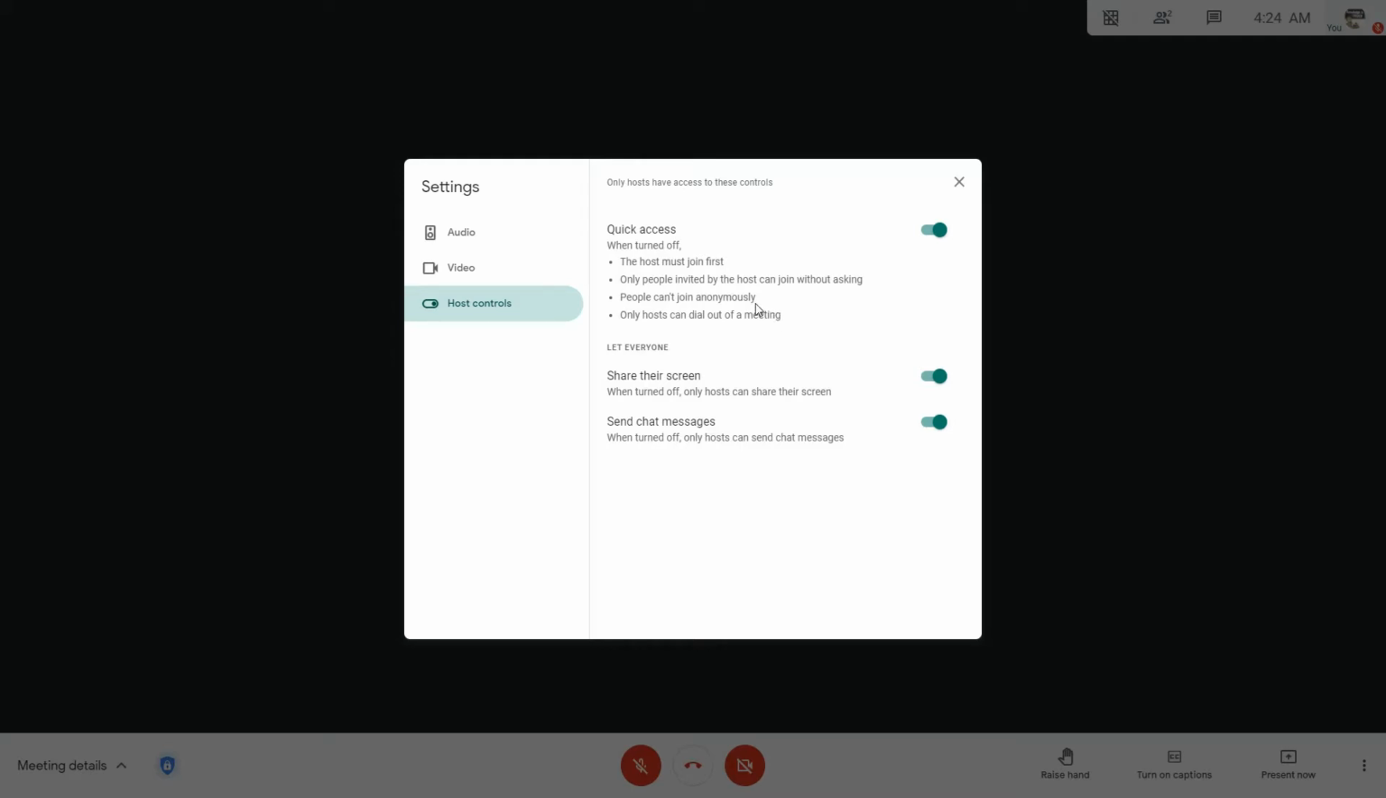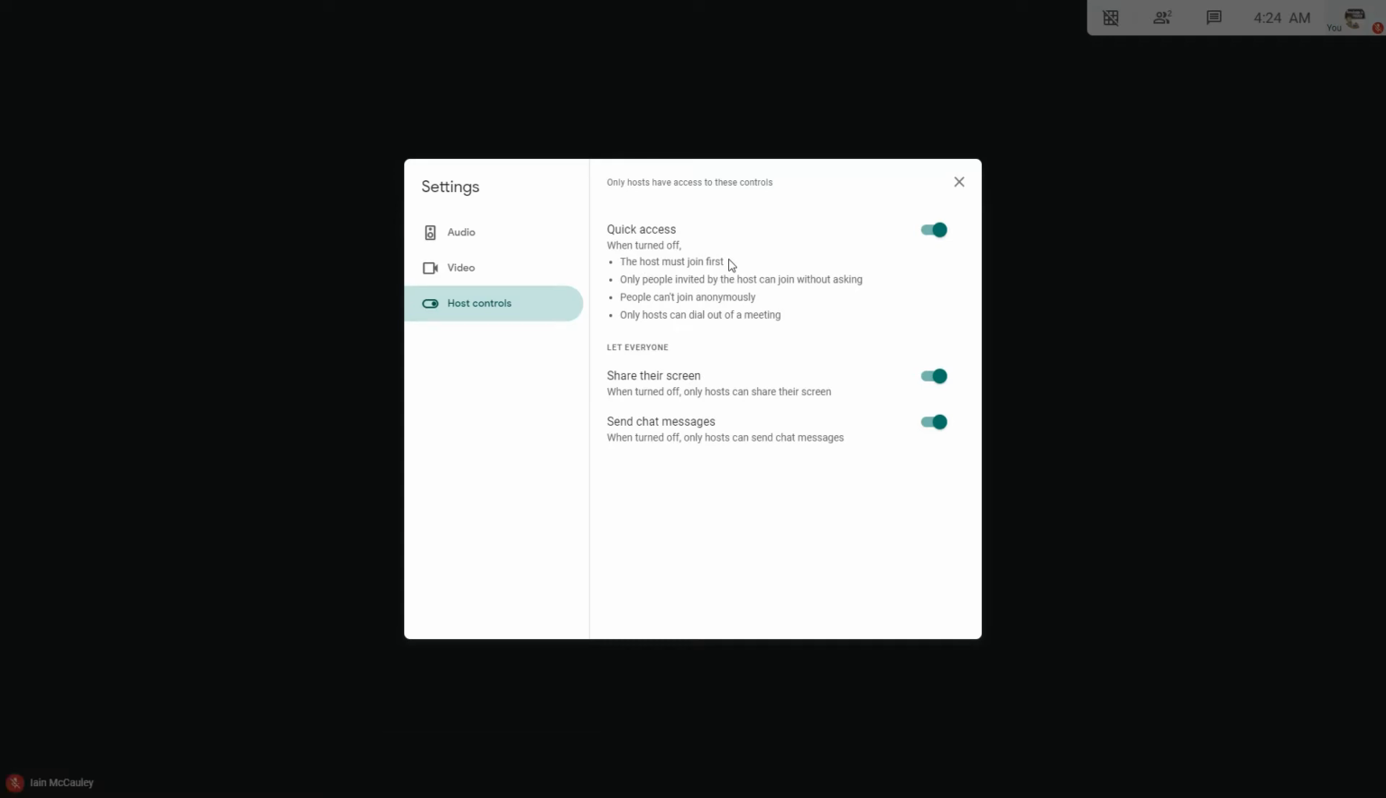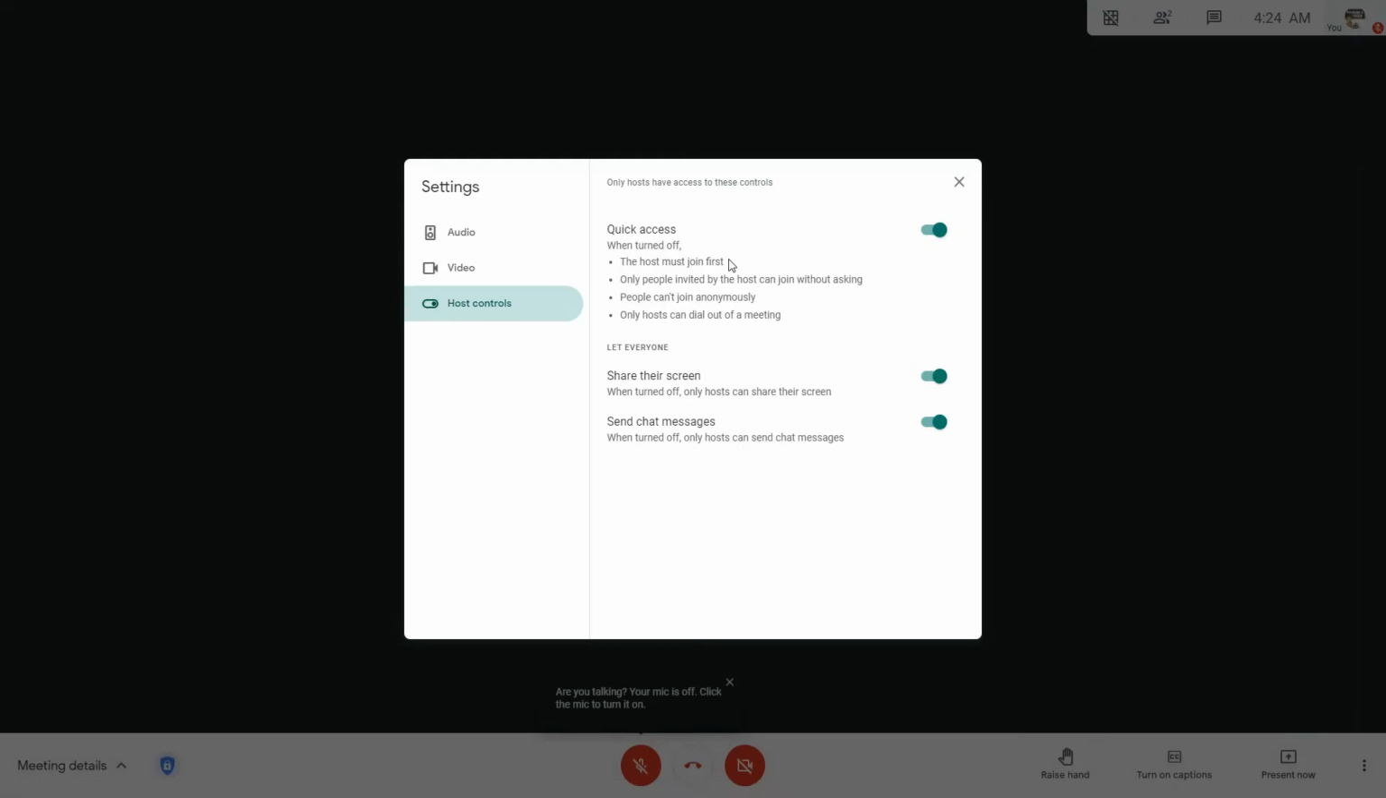Now, in terms of this, let's focus on the big three. You have to be there first. This avoids students from being able to jump into a meeting using the link you've provided without you, so that makes the meeting far safer.